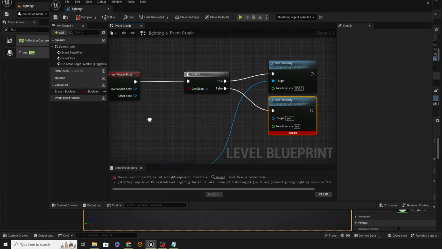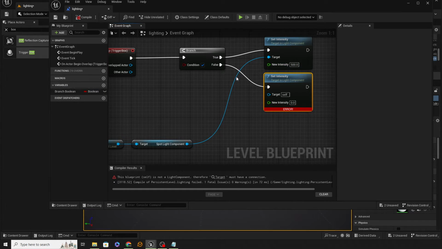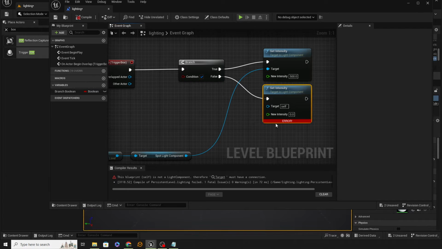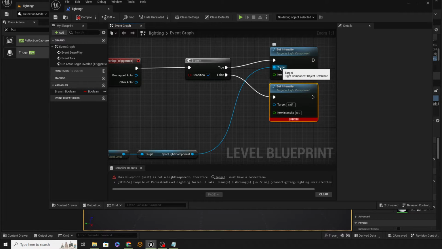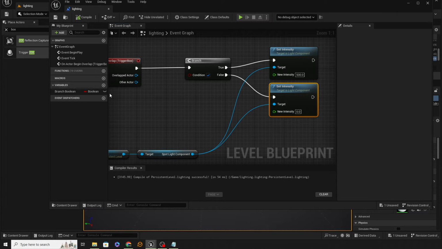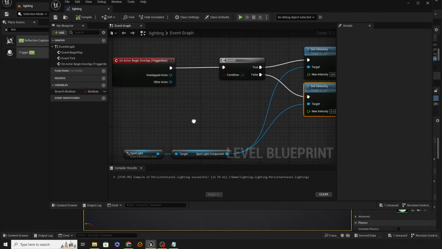we now have our boolean made. Now if you look over here, when I copied my Set Intensity, I've got an error down here. Why is that? Well, it's because the target of my one that doesn't have an error is connected to my spotlight component. But when I copied this one, it doesn't have a target. So if we just connect this back to the spotlight again and hit compile and save, it's fixed now. It knows that the intensity we want to set is on this spotlight. Same with this one. Okay, that's great.